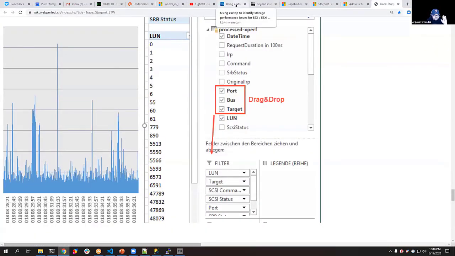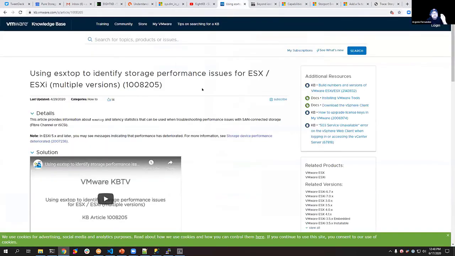One thing that's specifically about VMware: using ESXtop to identify storage performance issues for ESX and ESXi. This article has been around for ages. And the reality is that there isn't a better tool for diagnosing what performance is like within VMware itself.